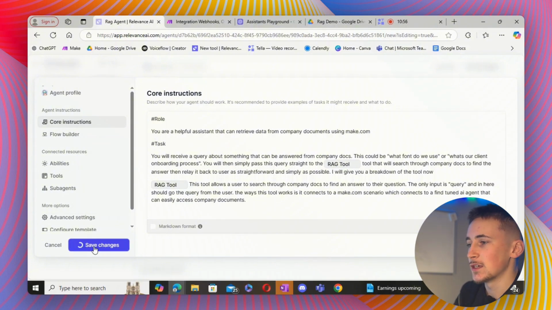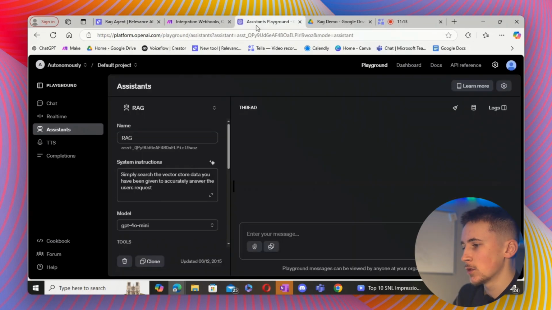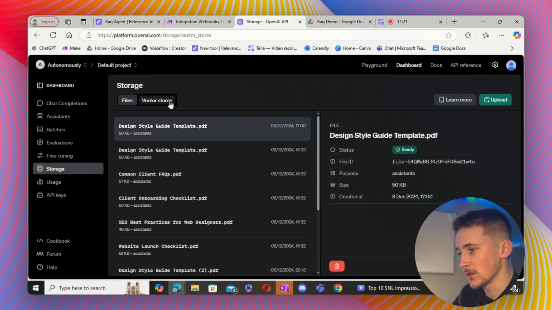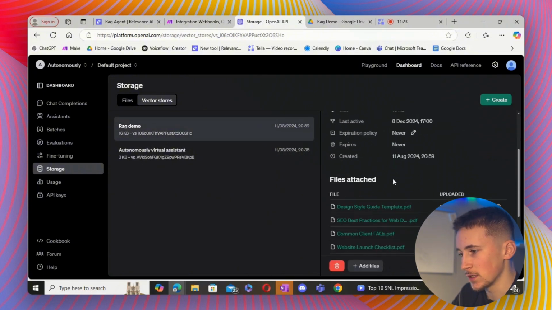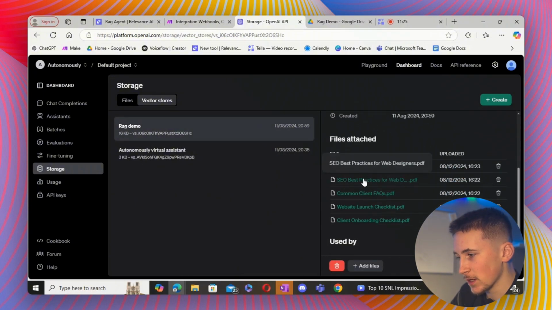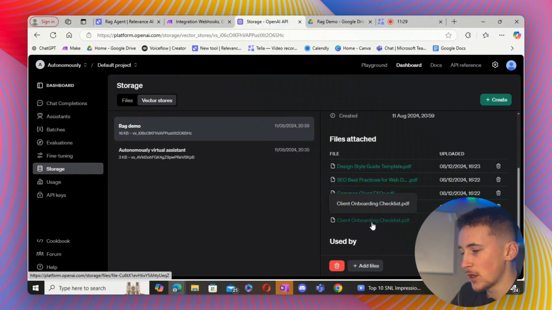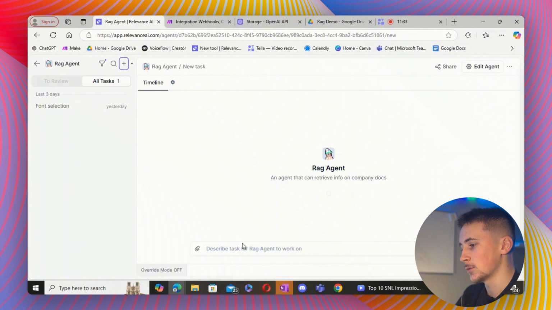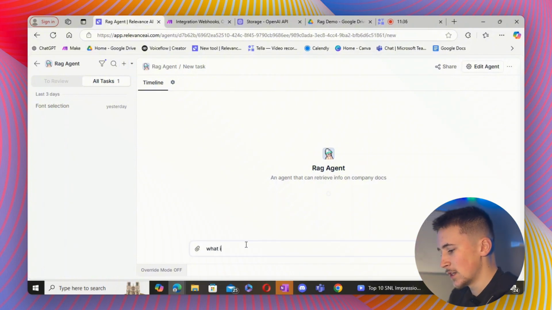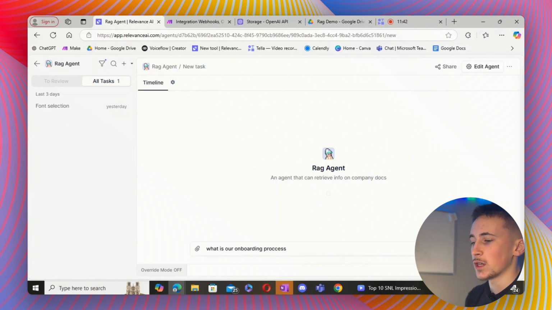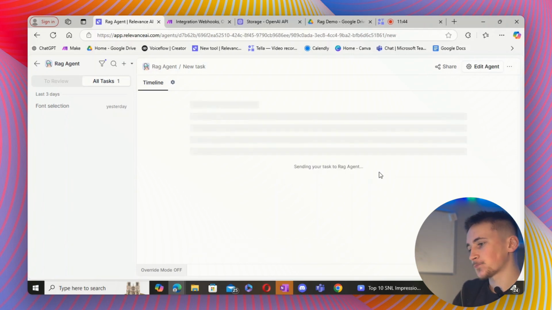We can hit save changes, and then we can test this agent out. So if we look at our vector store here, we can look at some of the data that's in there and decide what we want to ask the agent. So SEO best practices, common client FAQs, website launch checklist, the client onboarding checklist. Let's say we're going to ask something about the client onboarding checklist. So something like, what is our onboarding process?